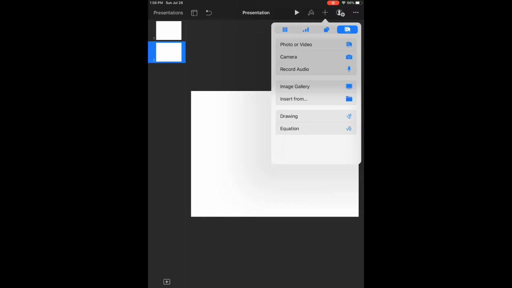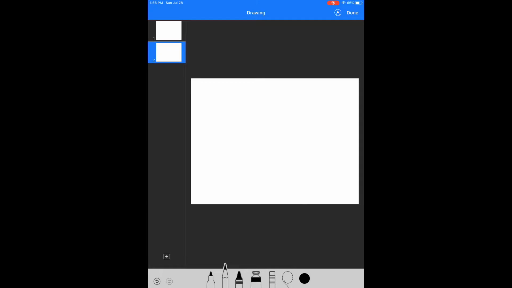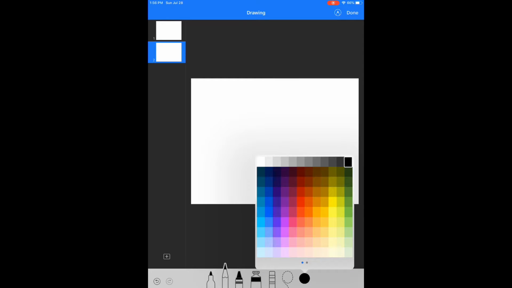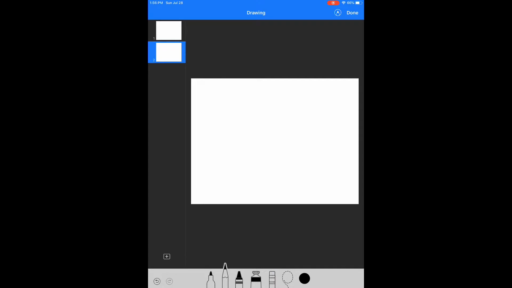Students can then click the plus button in the upper right-hand corner and then click drawing. This will allow students to write with their finger. They can change which utensil they want to use down here on the bottom. They can change the color, and there's also an eraser for them to use. I'm just going to stick with basic black.